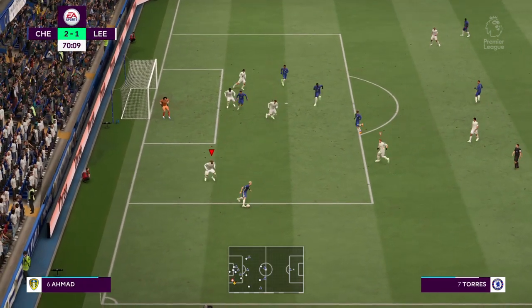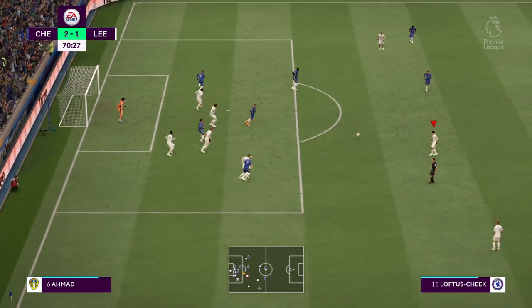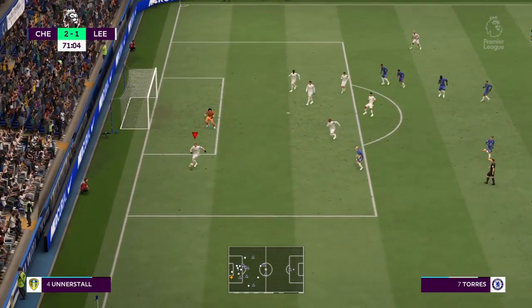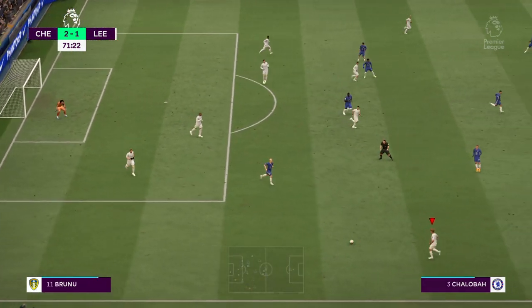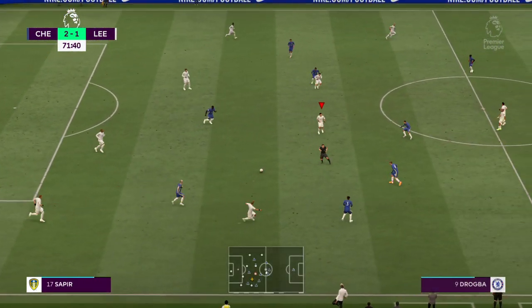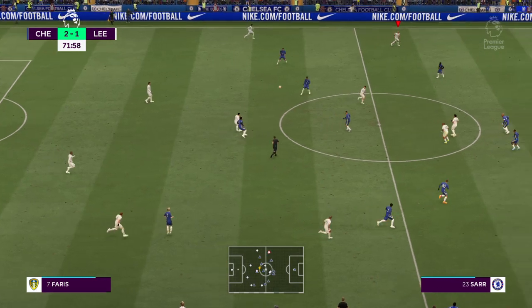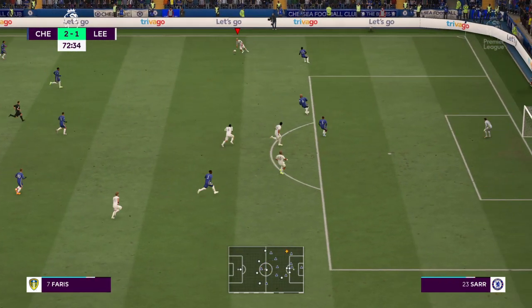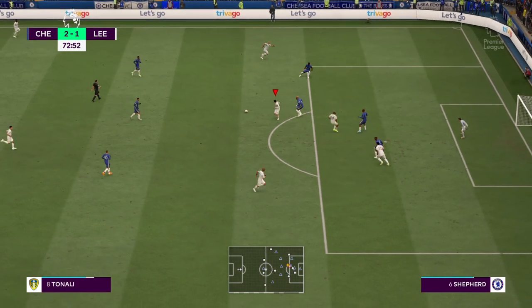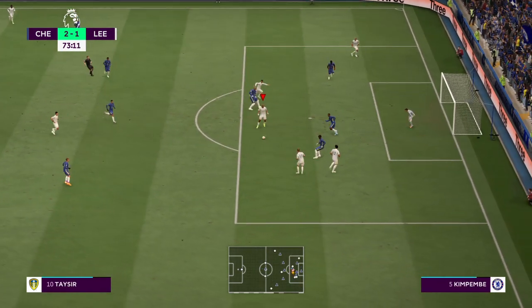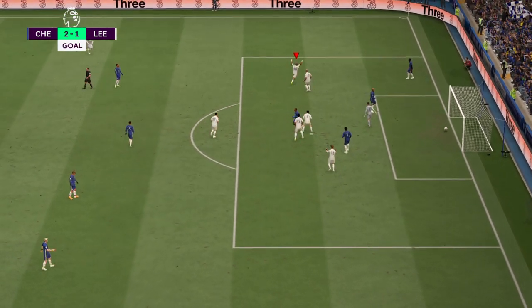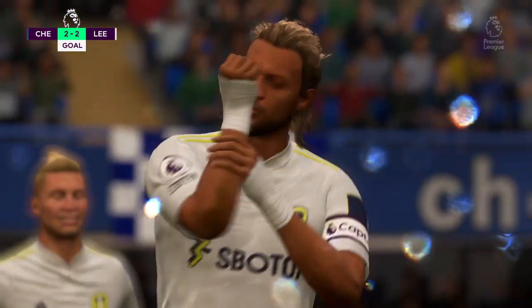Difficult to stop him. Loftus-Cheek. Oh, he's gone for goal. And denied by the keeper. Impressive. And options in the centre. Teammate in support. And he's done it! Parity again! A magnificent game unfolding.